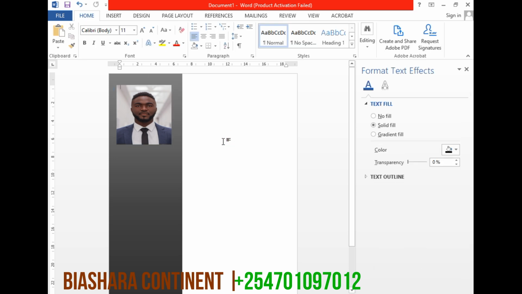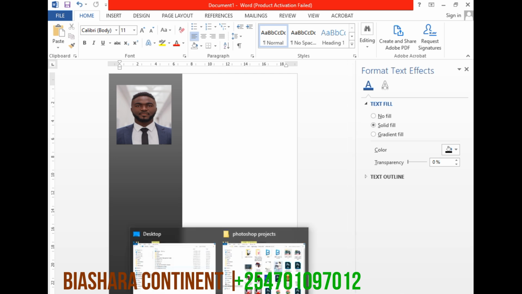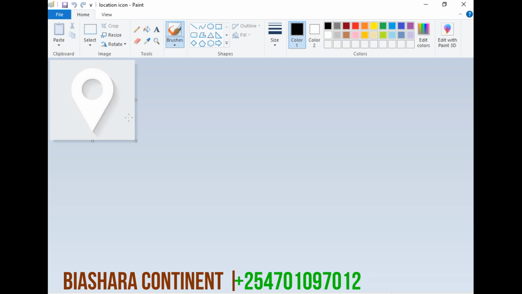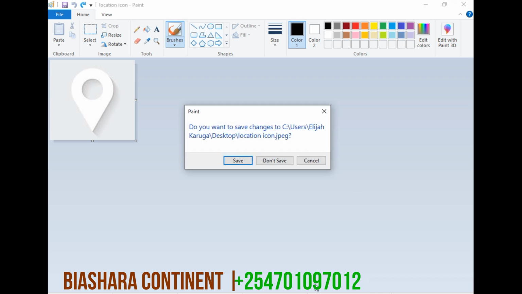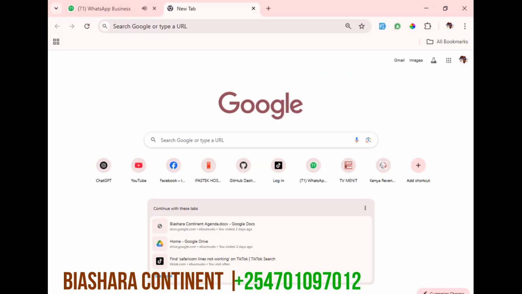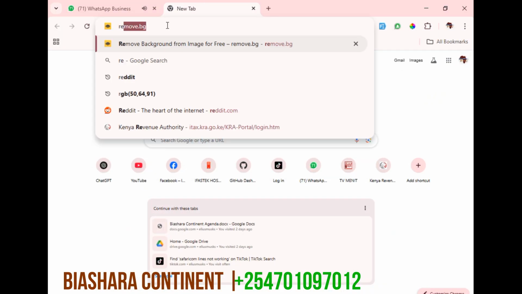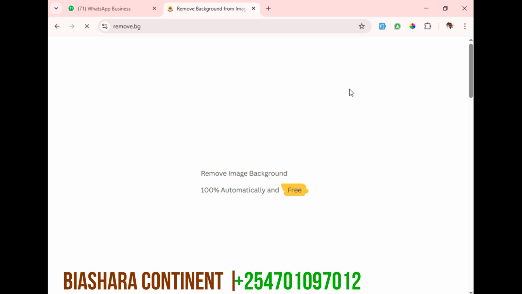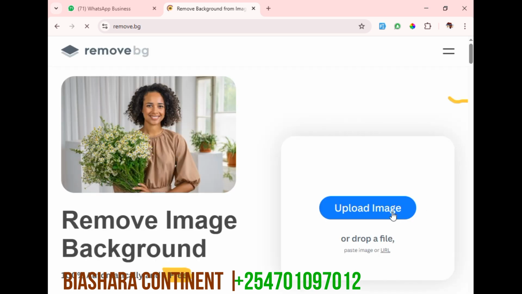There you go. From there we are going to use more shapes, but before that I had pre-downloaded some icons of which I want to remove their backgrounds. They are on my desktop. As you can see, there is a location icon, and it has some sort of background here. So let me go to remove.bg, and in there let's use this one. I'm going to remove the background, and then I'm going to upload the image.